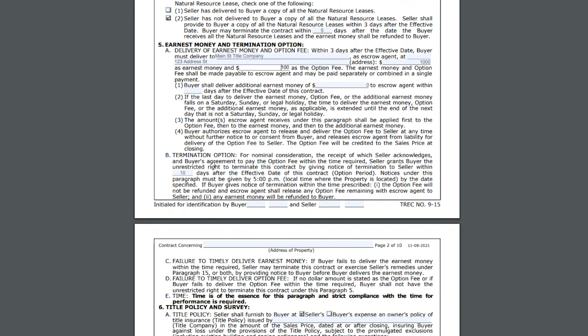The option period. Give yourself as long as you can here. You want to make sure that you have plenty of time to inspect the property and back out of the contract if needed.